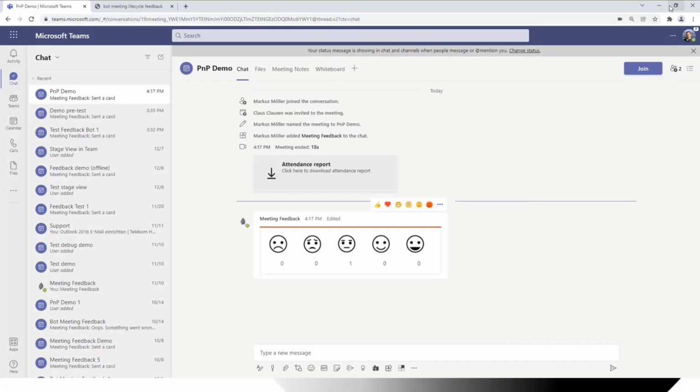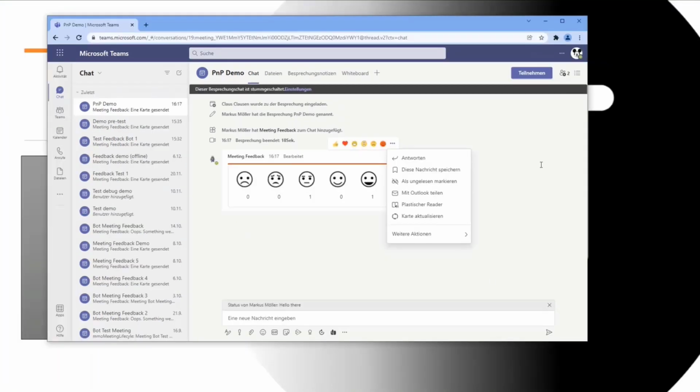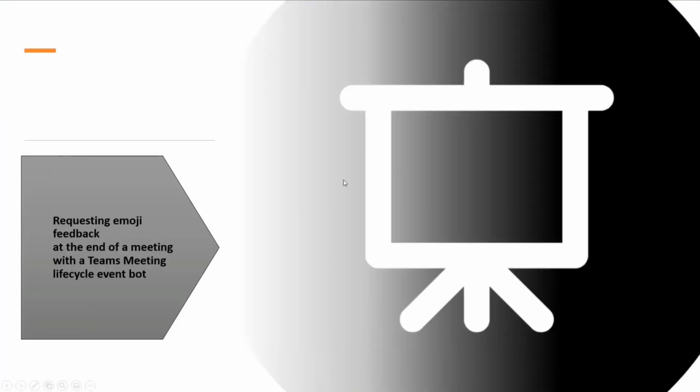But I think that's all I wanted to show. Simple solution, but I think it's worth implementing even in productional scenarios. So let's flip back to the slides and explain how this was achieved.